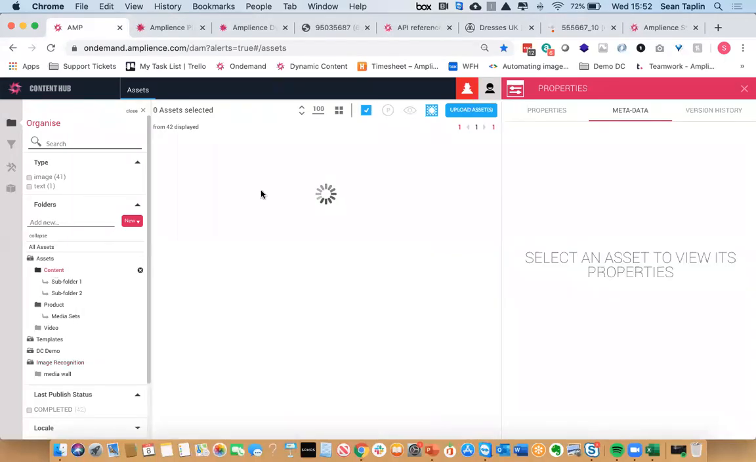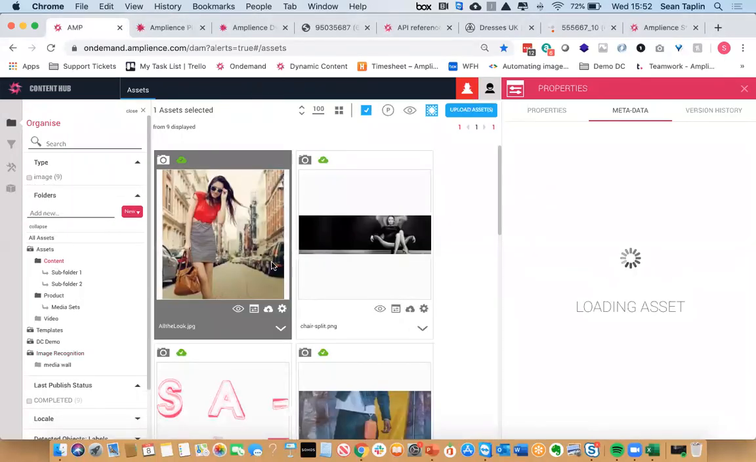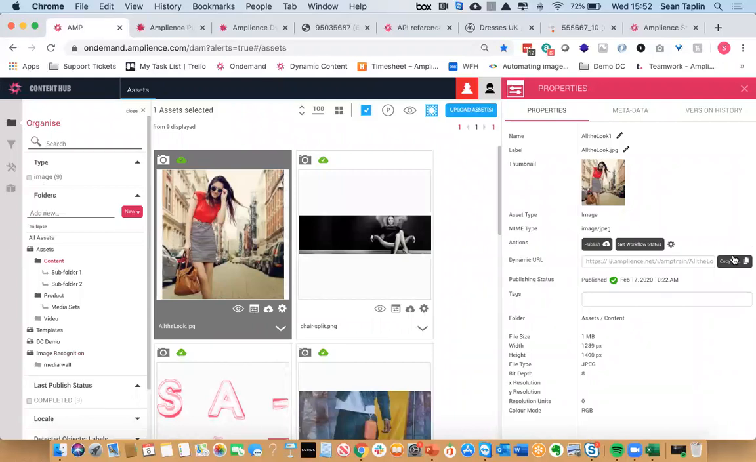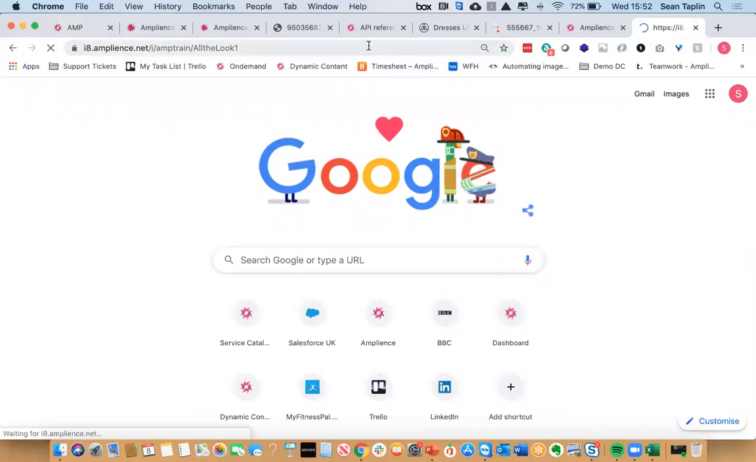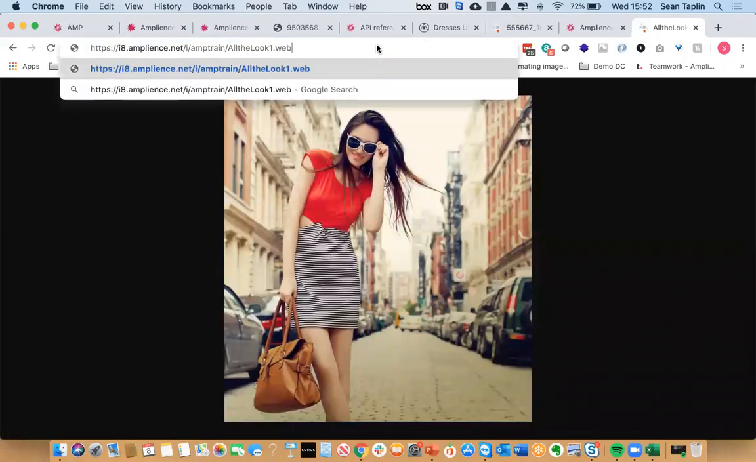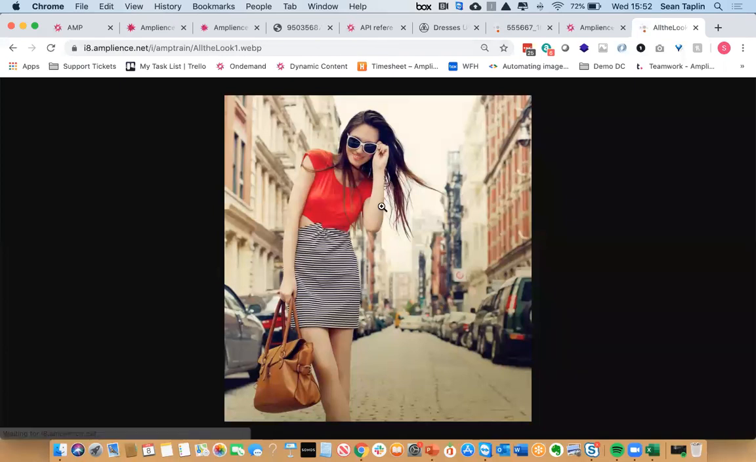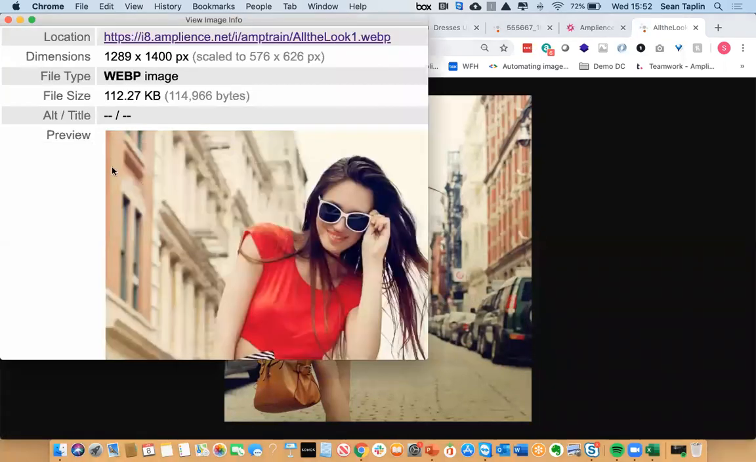It would just be if you uploaded an asset. Let me just show you. So I can request this asset as .webp. Look at the image info, it's file type webp. And the benefit here is from a performance perspective. So it's more performant than a JPEG asset or even a PNG. It's a smaller file size and maintains, or is a better, image quality than JPEG.